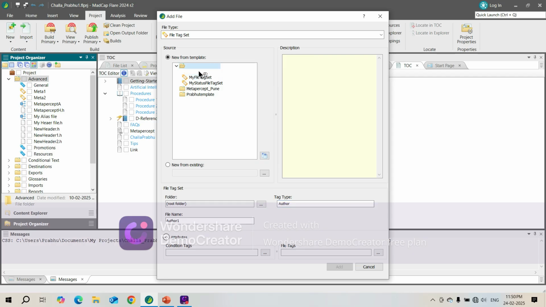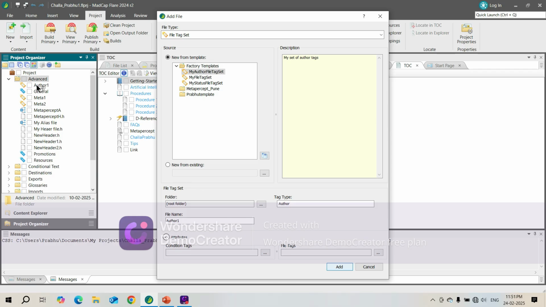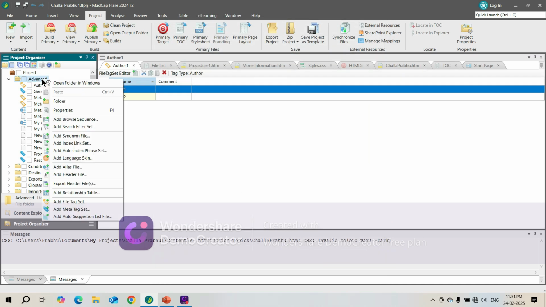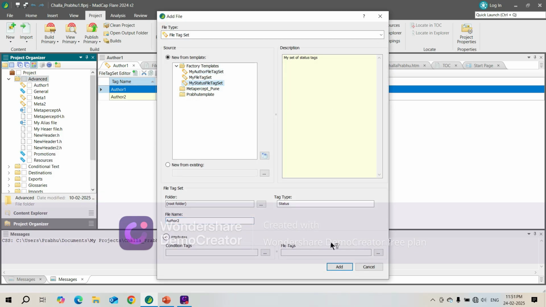Okay, sorry, I should have done this. If you see on the left hand side, you'll find this author 1 it is there. Similarly, I'll create one more file called author 2. So this is going to talk about the status of it.